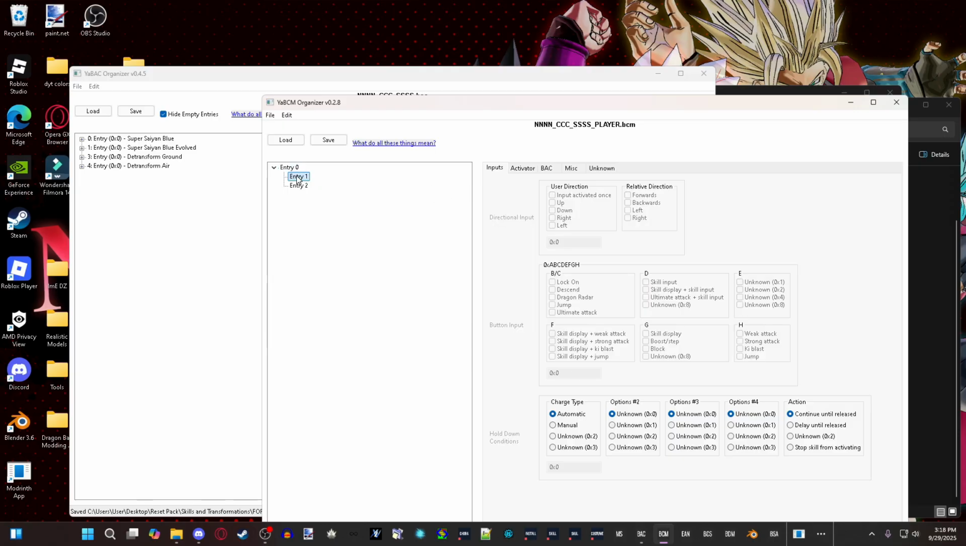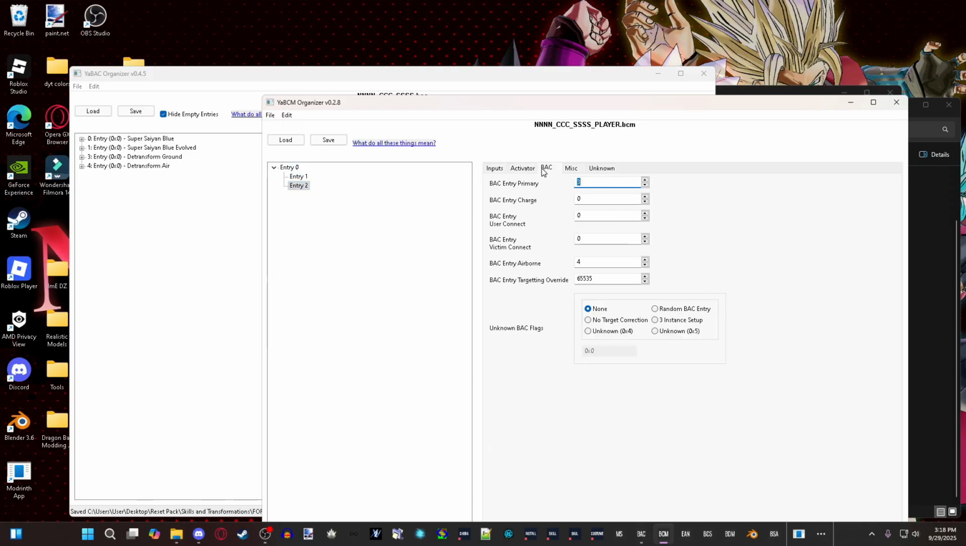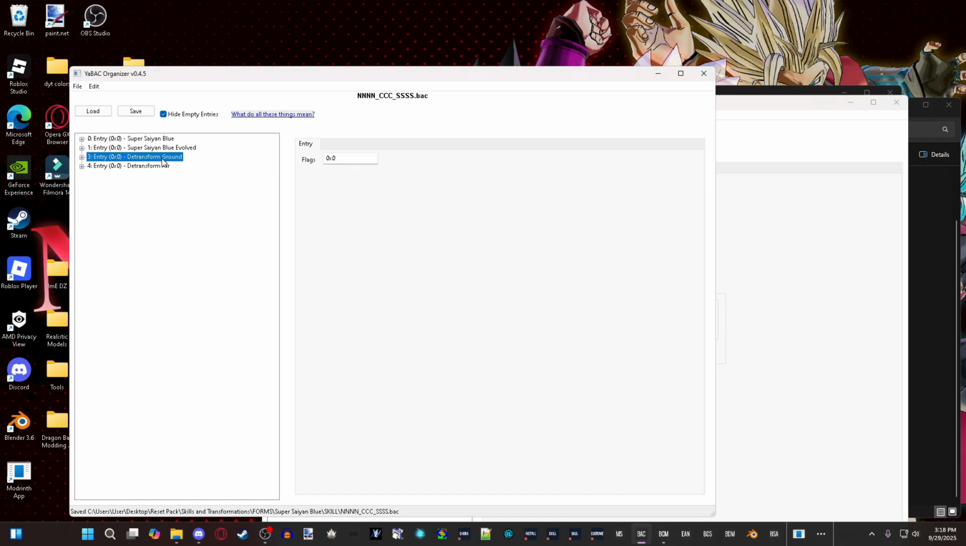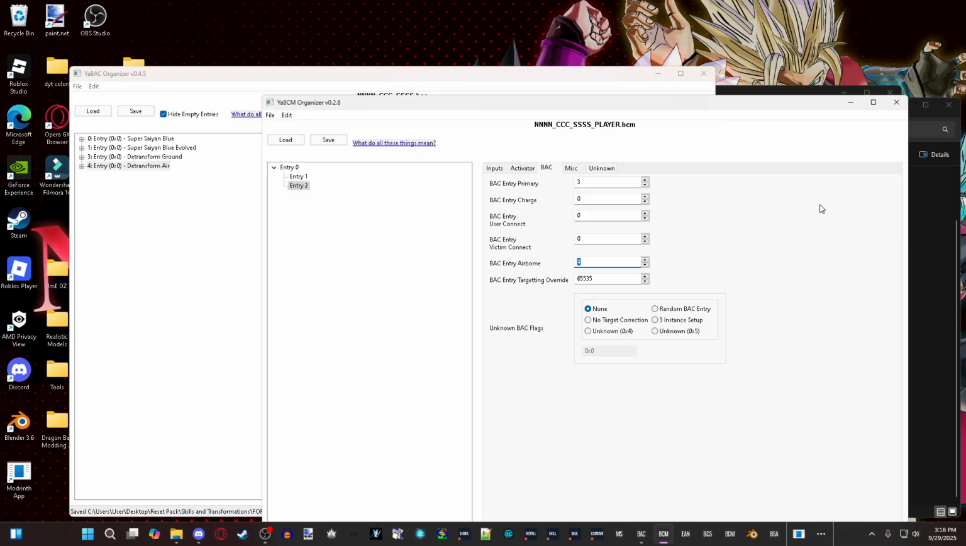So as you can see, there's multiple different entries, right? So entry 2 is using BAC entry 3, and for the airborne using 4, which are, guess what, our D transformation numbers. So we know that entry 2 is our D transformation. So I'm going to add a comment and say D transform.